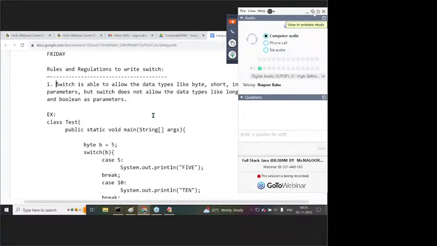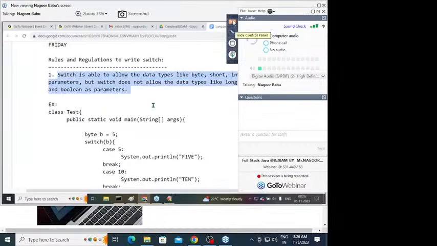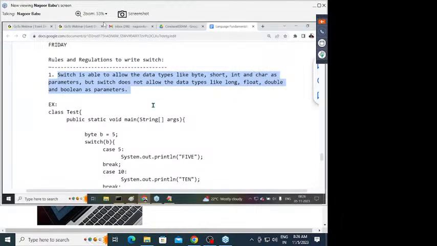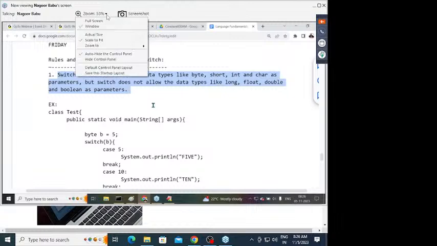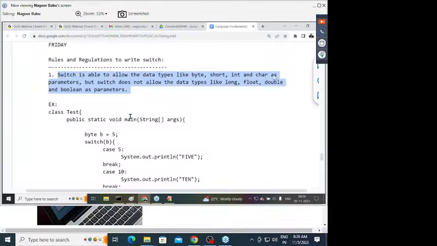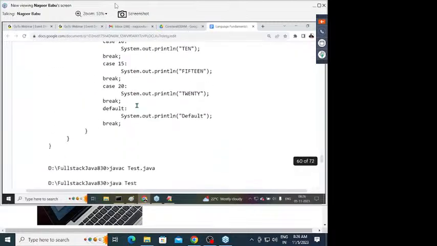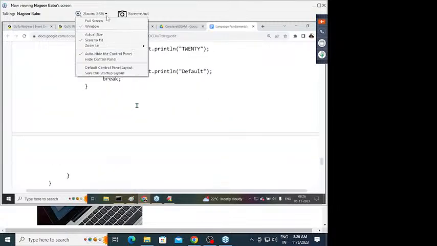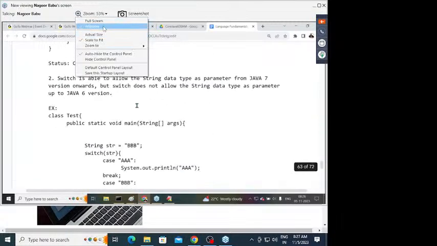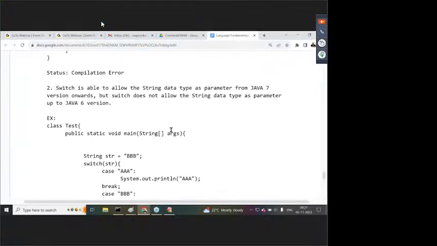Now tell me, what is the first point we discussed here? Switch is able to allow the data types byte, short, int, and char as parameters, but switch does not allow the data types long, float, double, and boolean as parameters. Next, switch is able to allow the string data type as parameter from Java 7 version onwards, but does not allow the string data type as parameter up to Java 6 version.